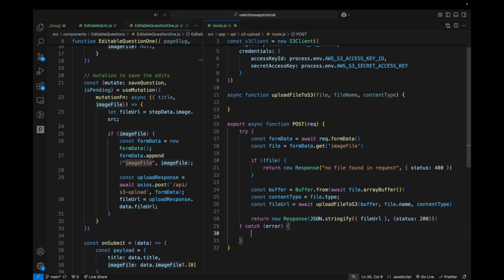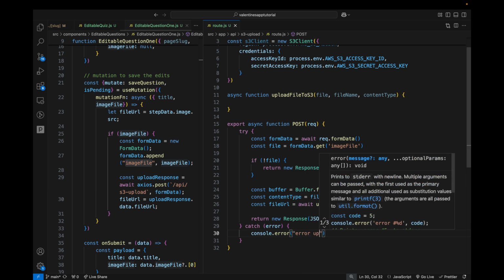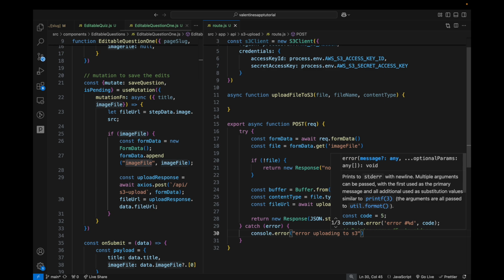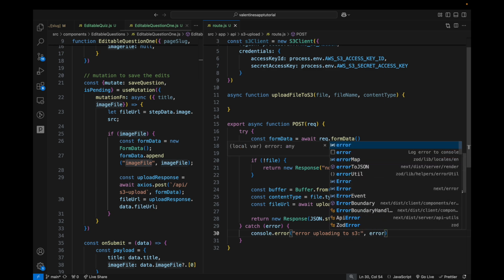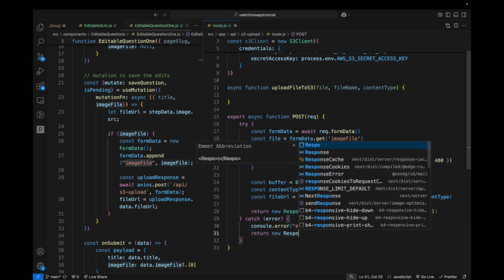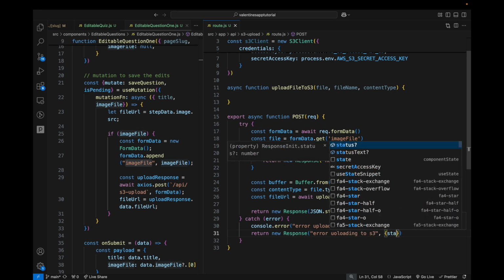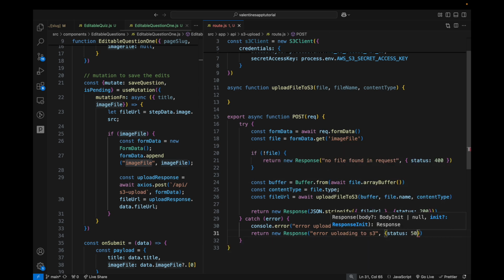And in the catch block, we'll say console.error with an error message saying "Error uploading to S3" and the error. And we'll also return a new Response with a message saying "Error uploading to S3" and a status code of 500.